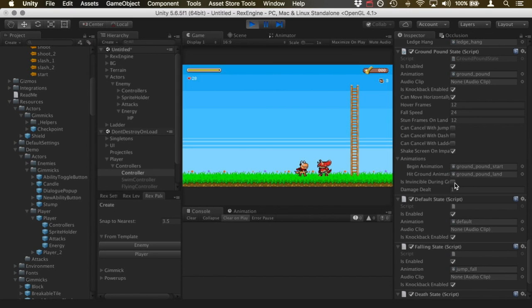However, if we turn on the is invincible during ground pound option, this is going to make it so we don't take damage from that hit. And we won't take damage from this enemy again until we fully leave its hitbox and then go back on top of it.